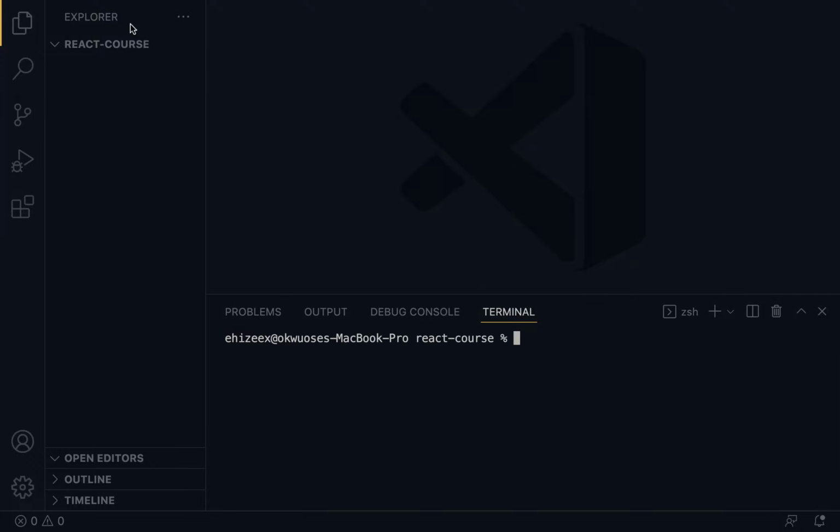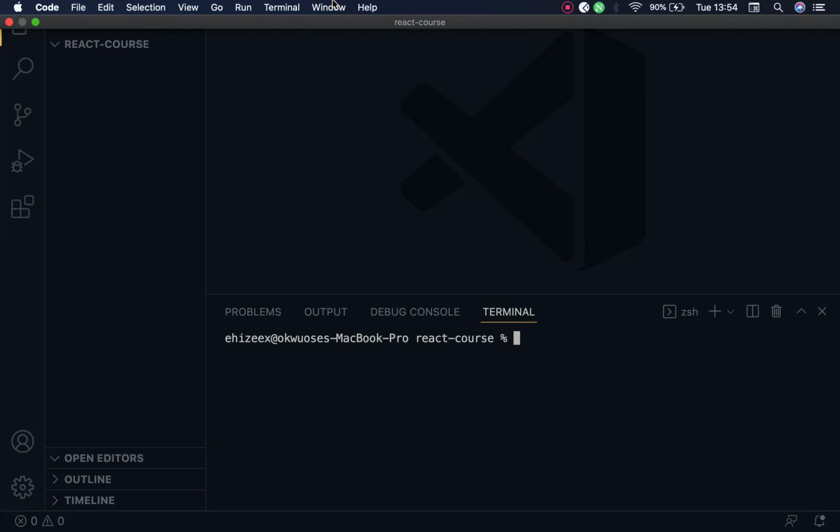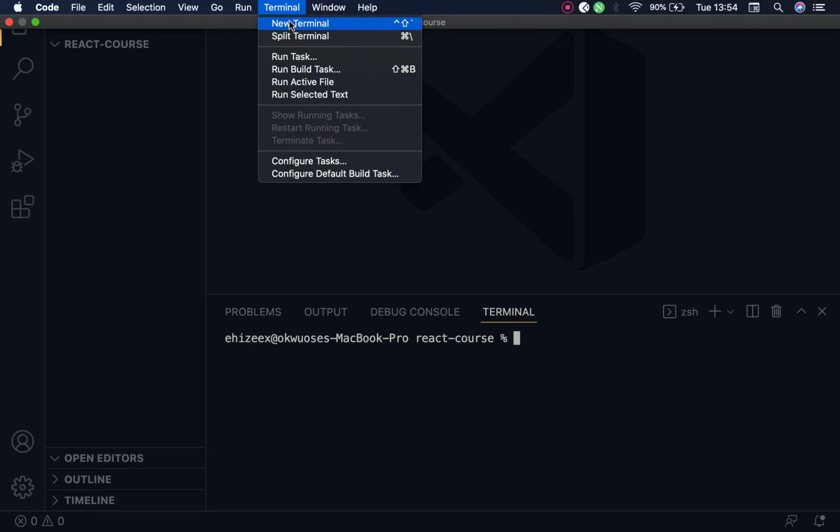Can you see? The backtick is located at the top left corner of the keyboard, right below the escape key. And as well, if the shortcut doesn't work for you, all you have to do is to go to the top and then Terminal, New Terminal. You click on it, it opens up for you.